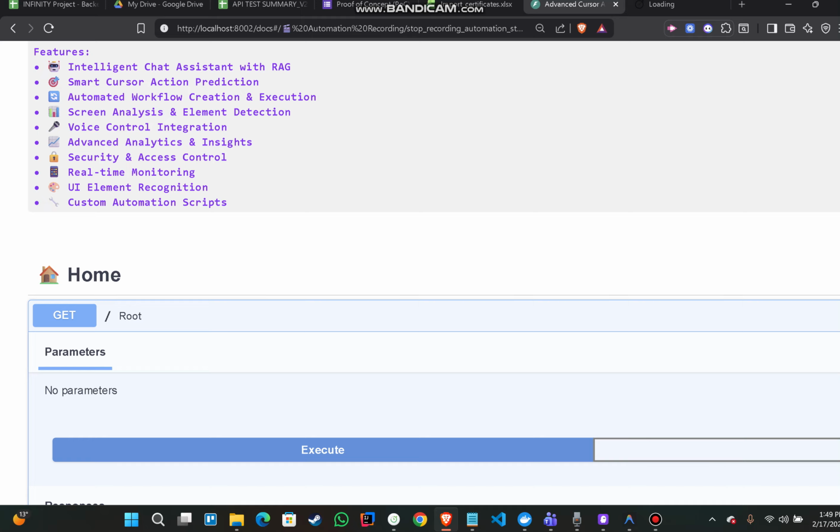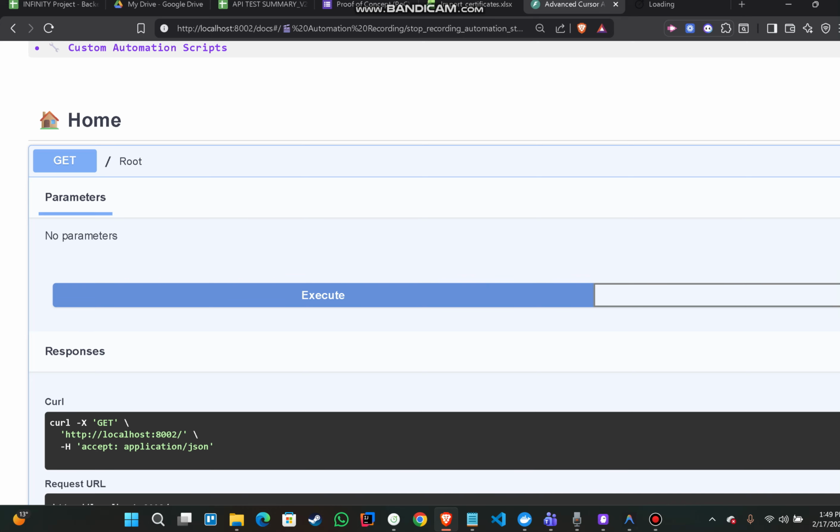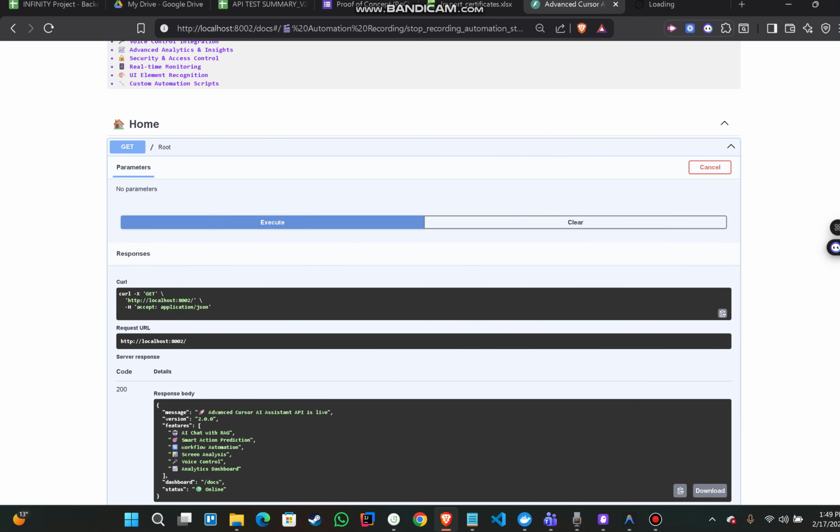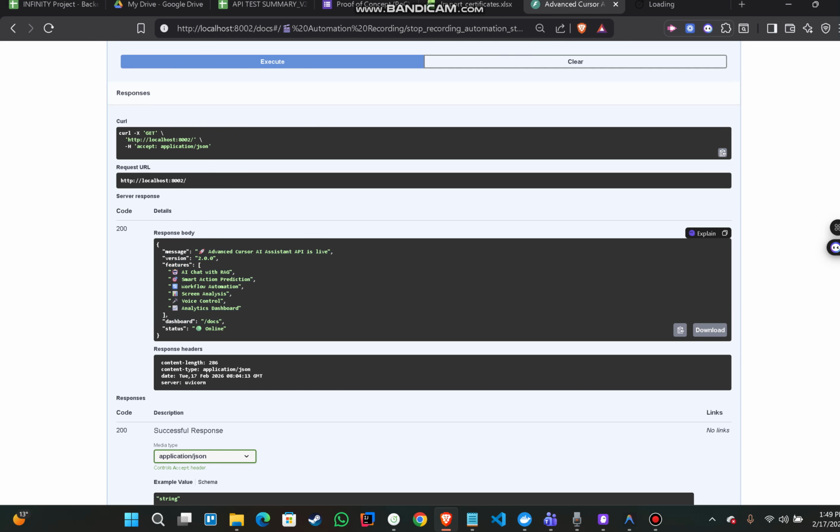Also we have advanced analytics and insights, security and access control, real-time monitoring, UI element recognition, and finally custom automation scripts. So if I click on the get root, here we can get the features.